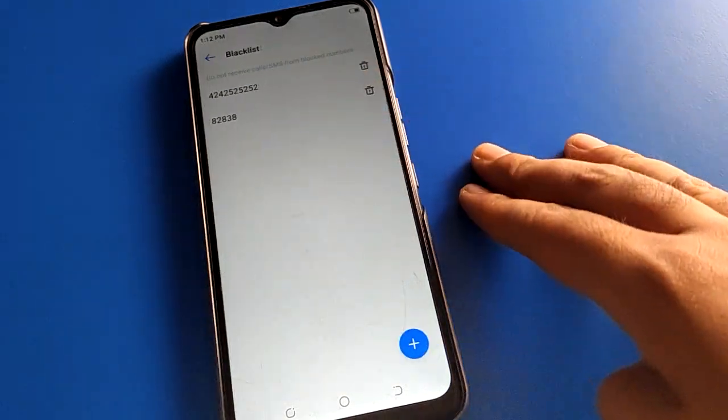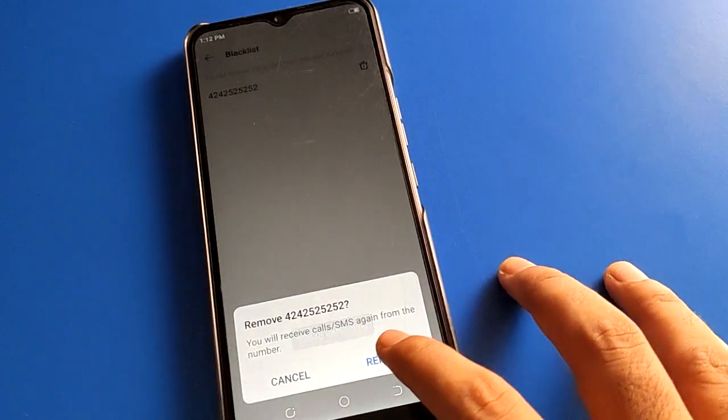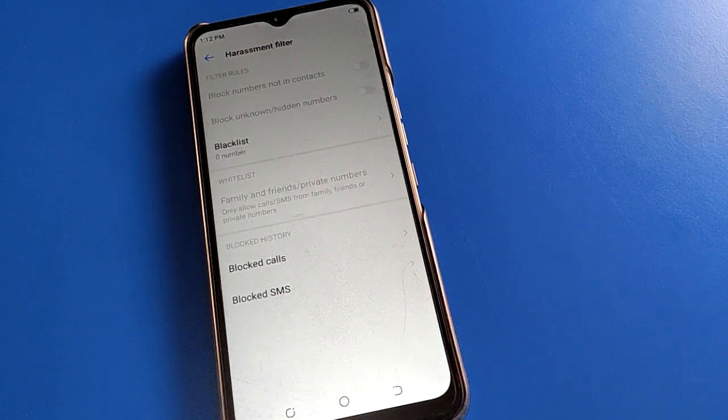And friends, I have two numbers, so I will remove all contact numbers from the block list. So friends, you can check I don't have any blocked list numbers now. So like that, friends, you can unblock a contact number in your Tecno mobile.